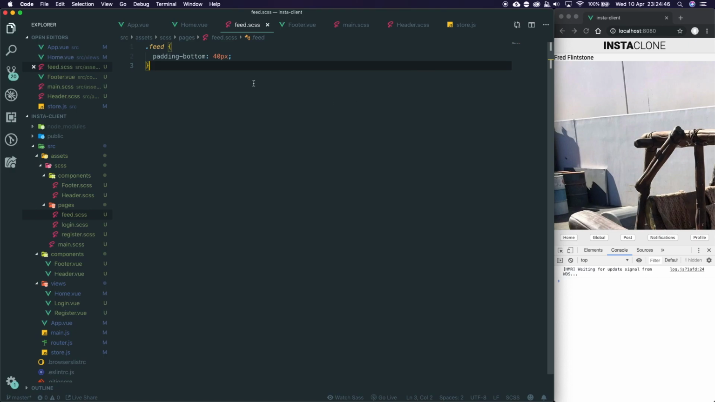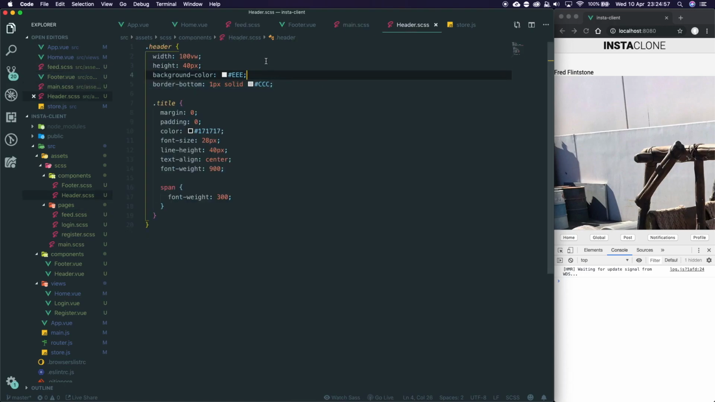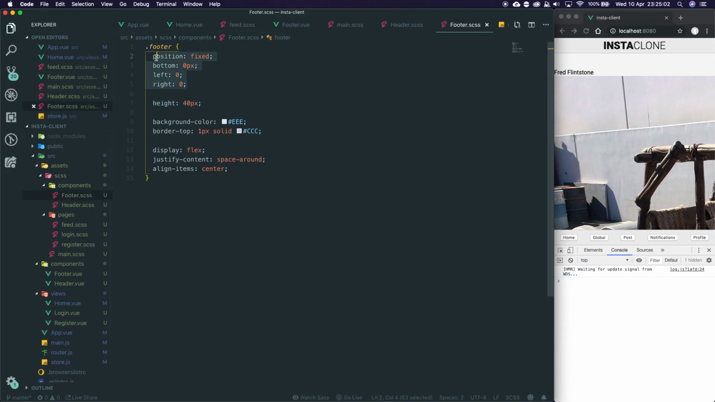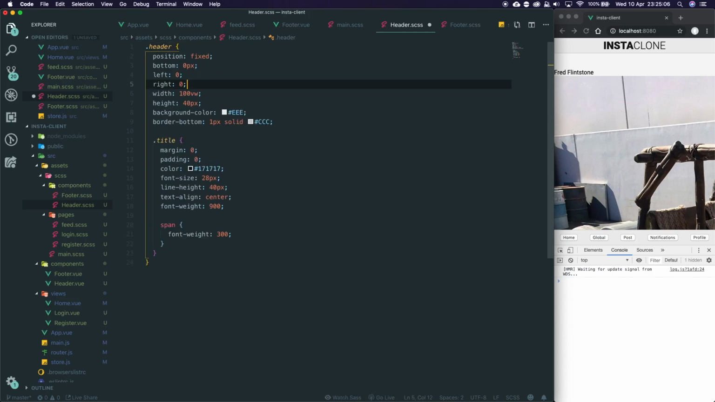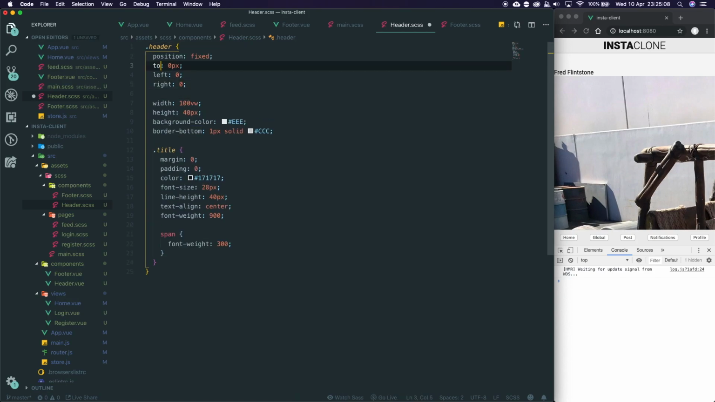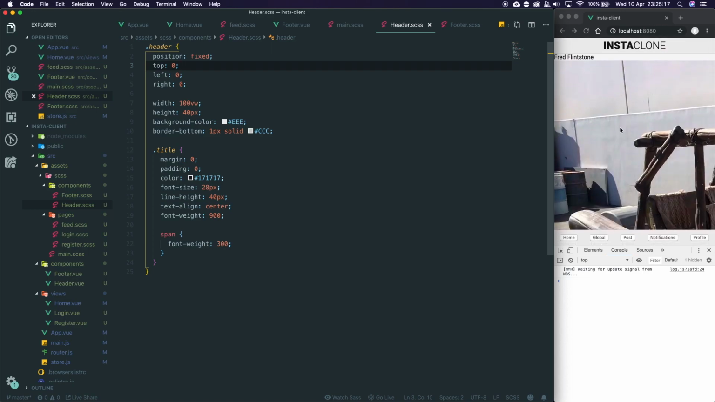We should make it sticky. Okay, for now, padding 40 pixels, 0 pixels, save. For the header, we're going to say the same as the footer, right? Just the opposite way around. Position fixed, top 0 pixels. Why do I always do pixels for the first one? I don't write anything. And right, left, save. There we go. So now they're stuck there, just the header and the footer.